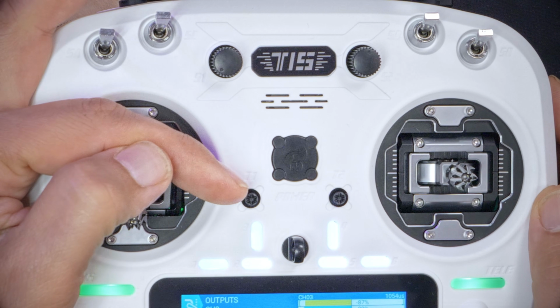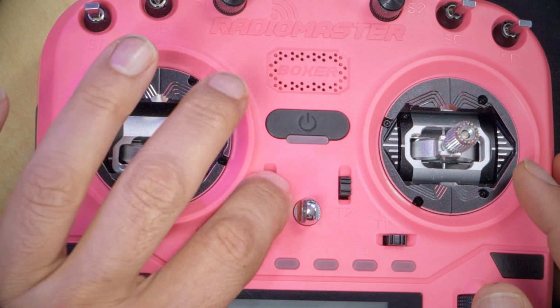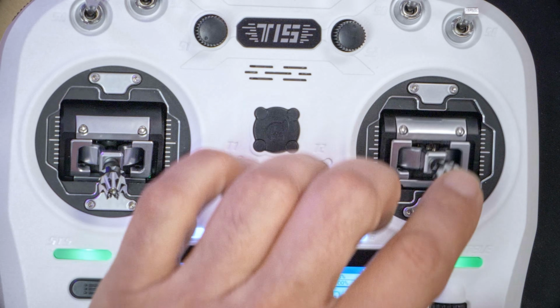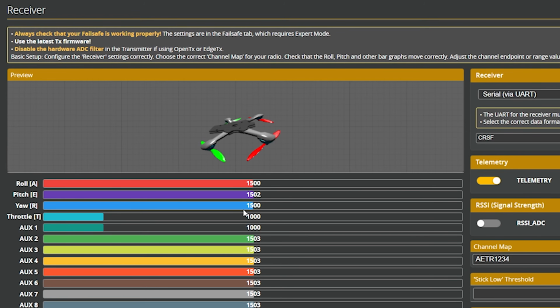And in order to explain subtrims, we'll just briefly talk about trims. So trims are these switches that are in various places on different radios. On the Boxer, the trims are here and here. And if we look in the Betaflight receiver tab, we can look at the pitch axis. And do you see that the pitch axis is not quite centered? It's at 1503 when it should be centering at 1500.